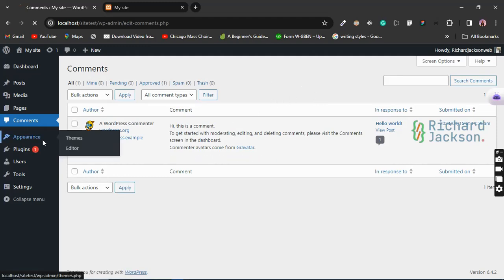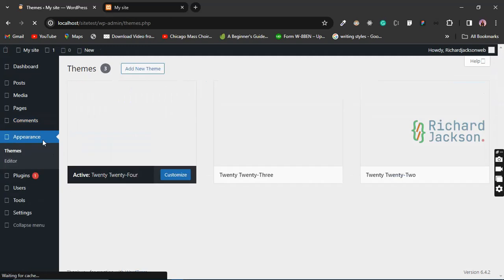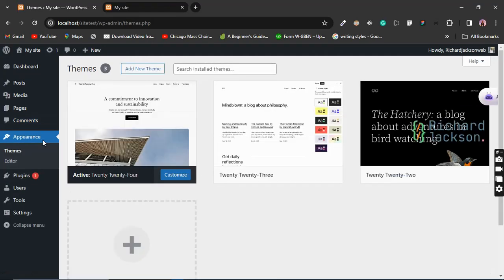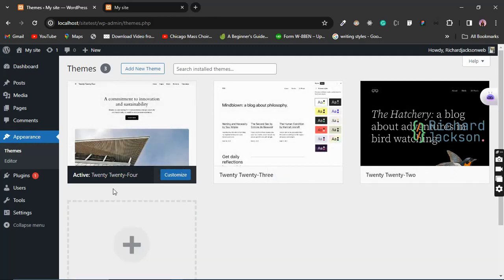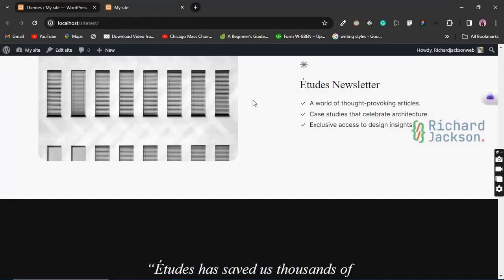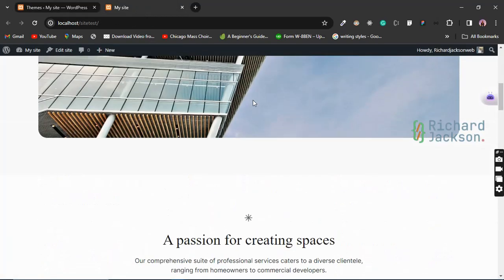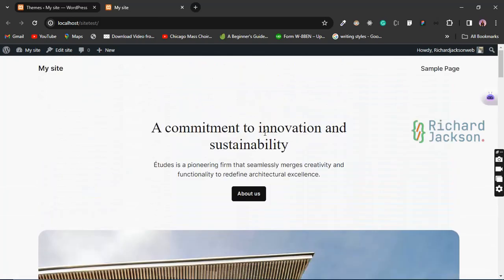Now appearance, this is where you get to add themes to your website. So themes determine how your website should or would look, right? That is where you come to. Like now the current theme we're using is this. As you can see, a commitment, if you can read this, a commitment to innovation and sustainability, right? And if I check it, I think that is what you should see. A commitment to innovation and sustainability, right?